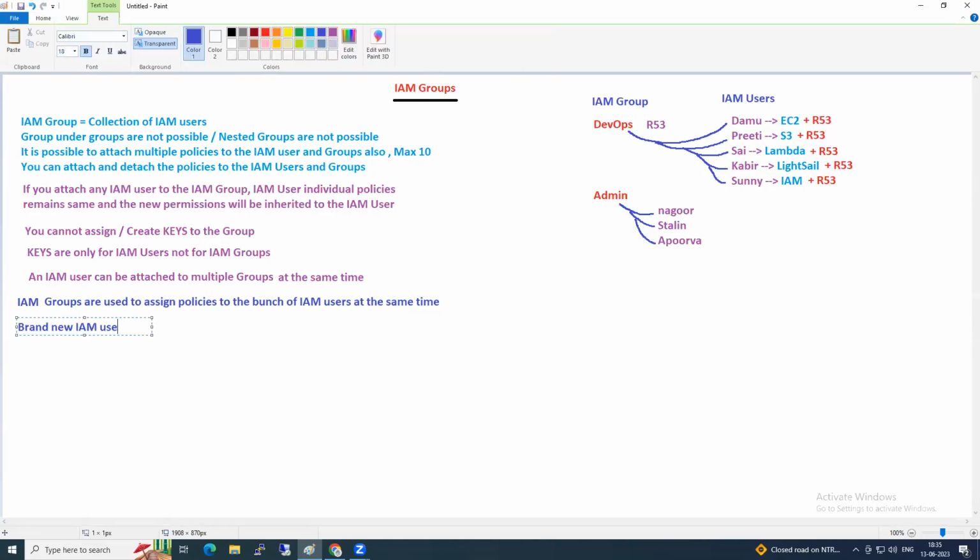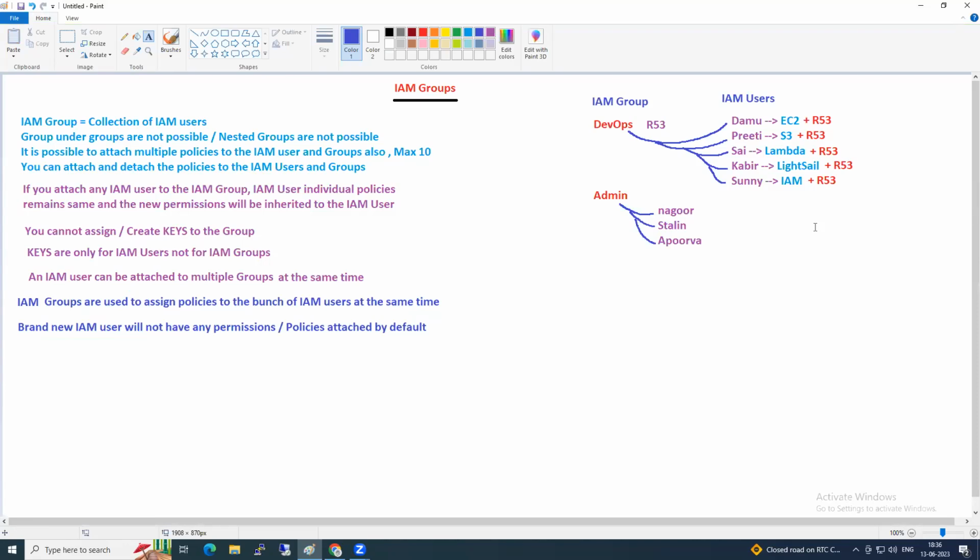A brand new IAM user will not have any permissions or policies attached by default. So we need to do it. Good. Is this clear till here, everyone?